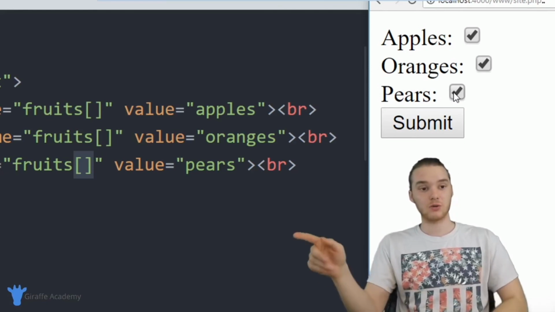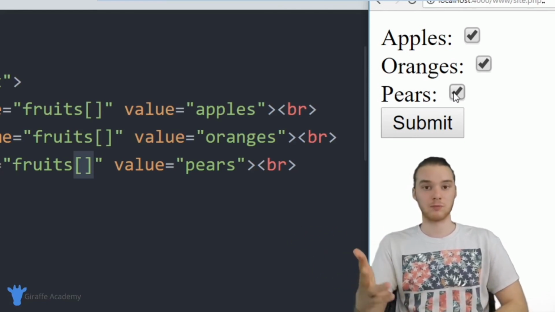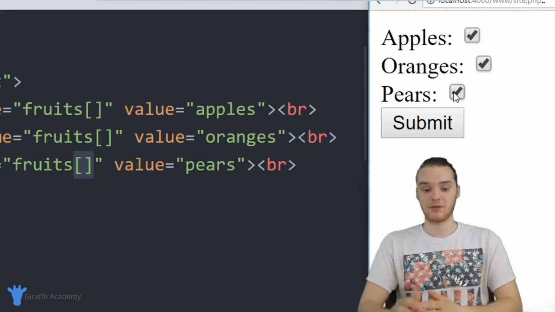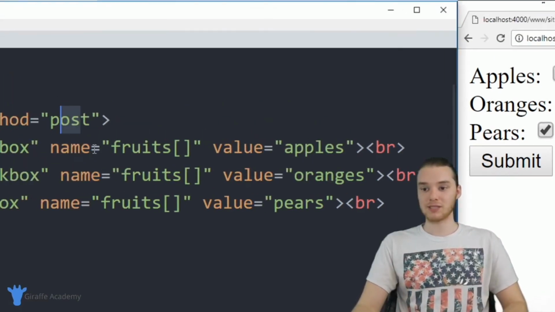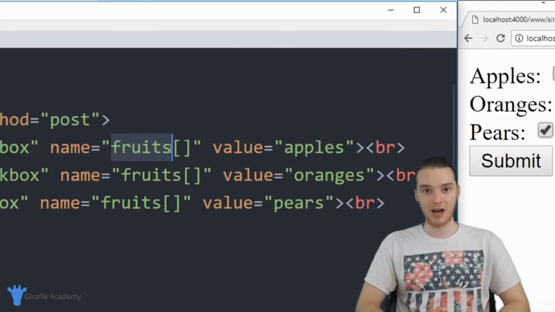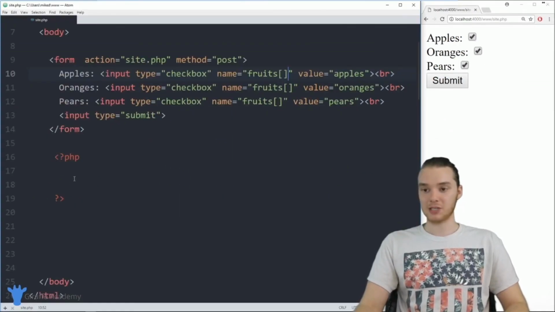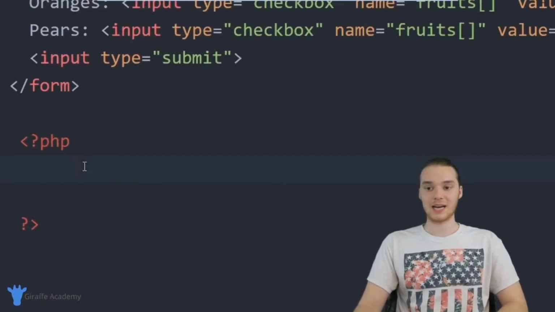And because the user is able to select multiple pieces of information here, we're storing it inside of an array. And remember, an array is just a container that can hold multiple pieces of information. And that's basically what I was saying down here in this name. I'm saying I want to store all of these values. In other words, I want to store the values that the user checks inside of this fruits array. So inside of our PHP now, we can actually get that information.